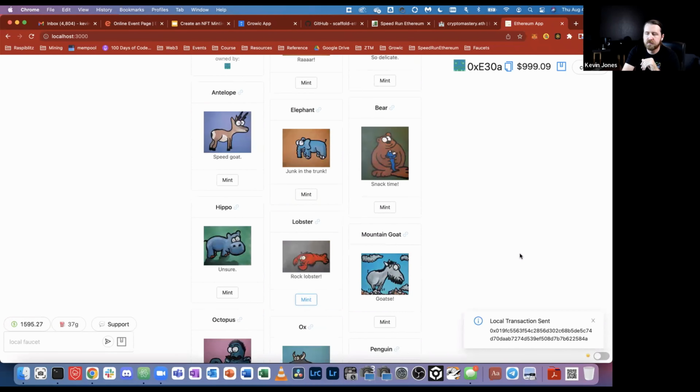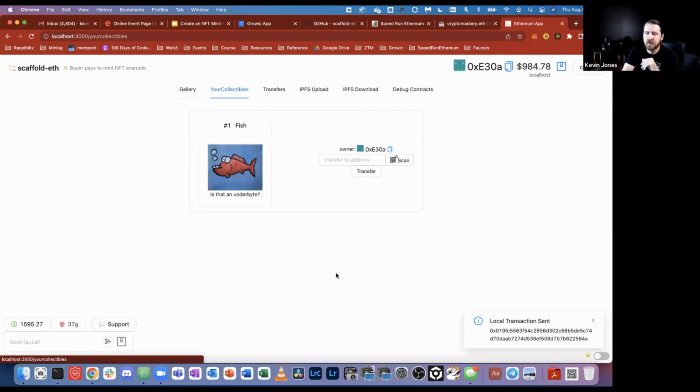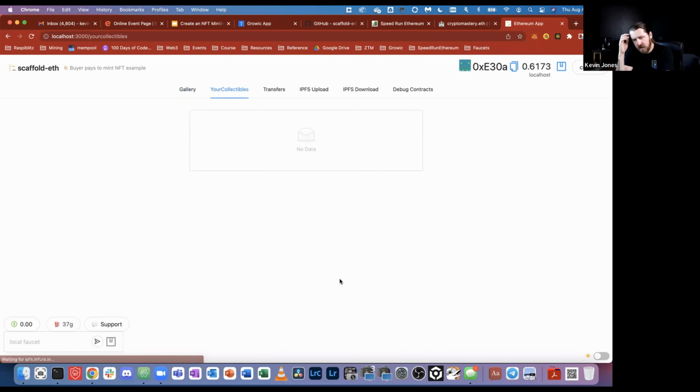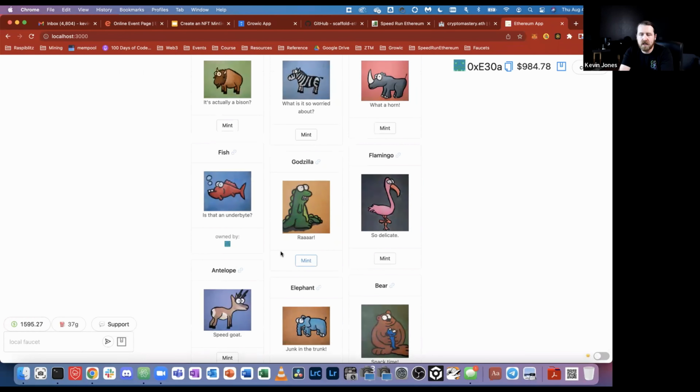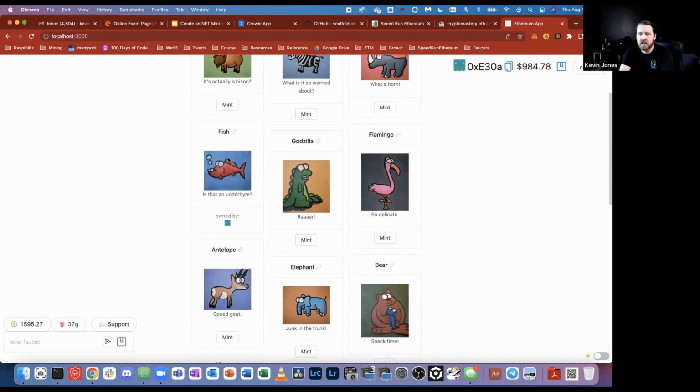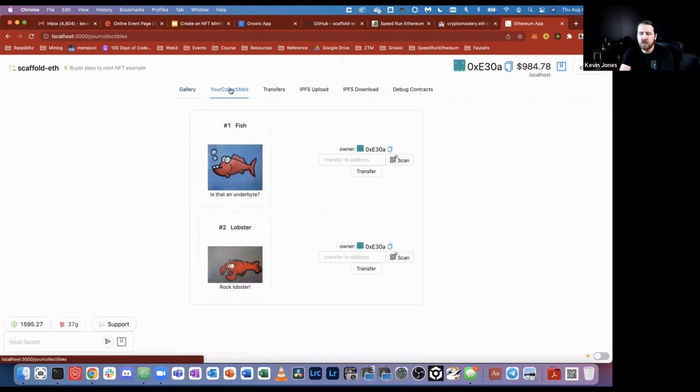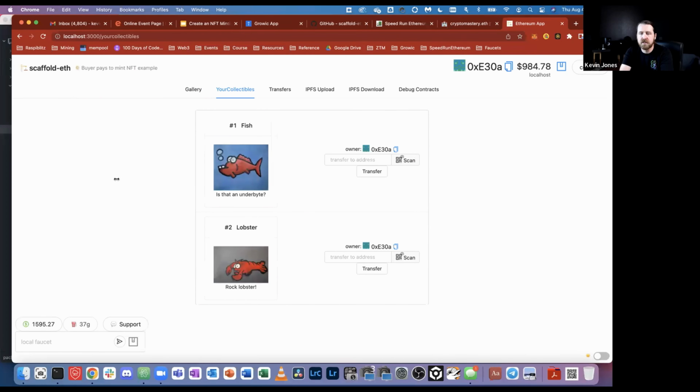Actually, it should show up. Let me try one more time. There it goes. It takes a second, I guess. So anyway, now if I wanted to, I could transfer the NFT. I could click on the NFT under Your Collectibles. Okay, so there we go. I minted two different ones.